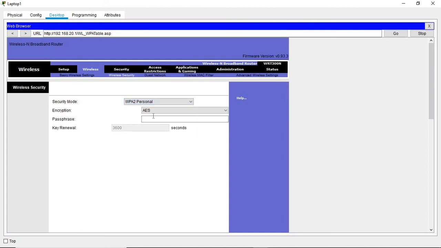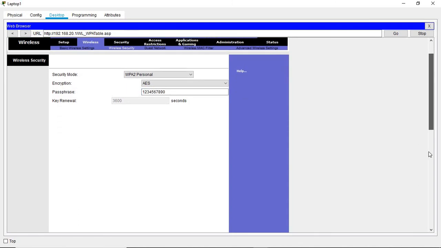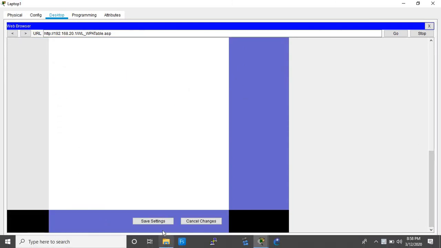Come here, we have the passphrase. This is the key, the password that you will enter when connecting to the wireless. So let me make it 1 2 3 4 5 6 7 8 9 0. Even though this is not a recommended password for a network engineer because of security reasons, for the purpose of this lab, I will just use this. Okay, this key. Let's save the changes.